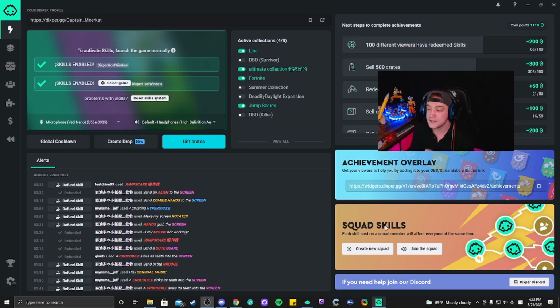Okay, now what Squad Skills does is it basically links your Dixper to whoever else has joined in your squad, so that whatever happens to you also happens to them, and vice versa. So if they are a streamer and someone from their chat uses a squad skill, it will affect your gameplay just as it would if someone in your chat used it and it affects their gameplay. Now, how do you use it?